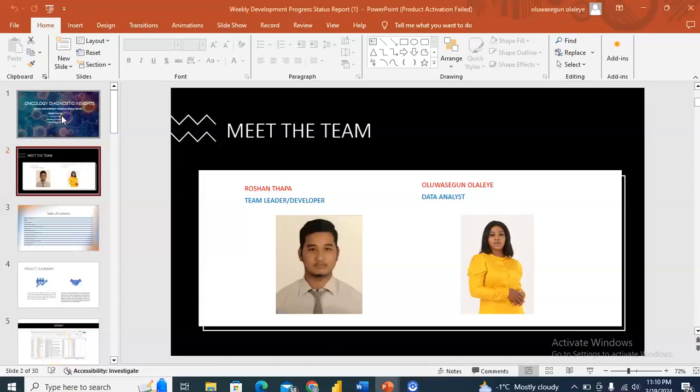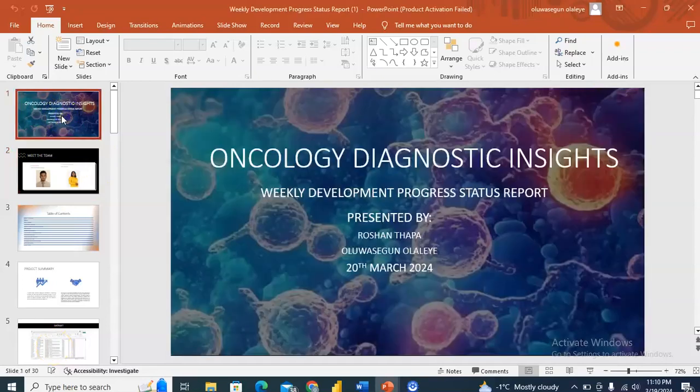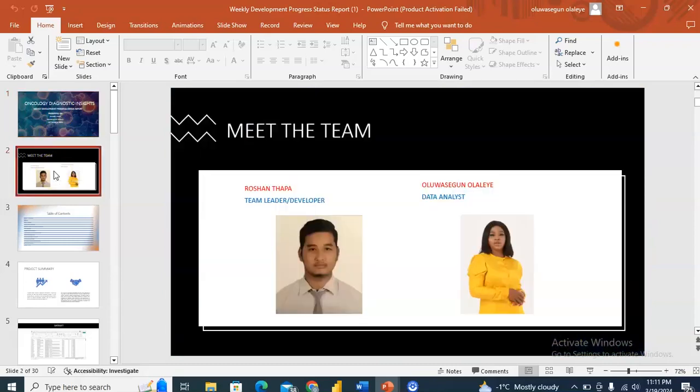Hi, my name is Oluwasegun. I'm one of the group prime members for the Oncology Diagnostic Insight project, and I'll be running you through what we've been doing so far. My other colleague, Roshan Tapa, is going to join me. Here's the team. Roshan Tapa is the team leader and developer, and Oluwasegun, which is me, the data analyst.